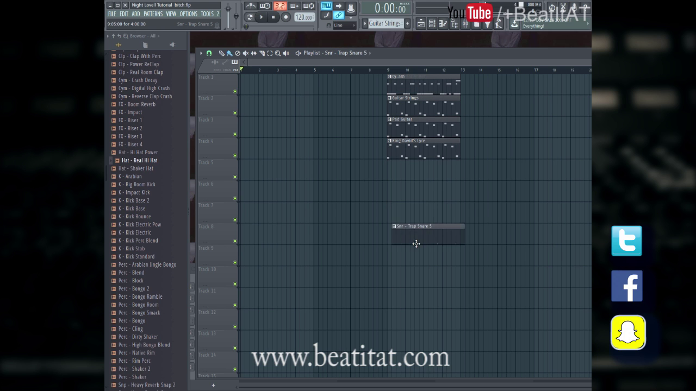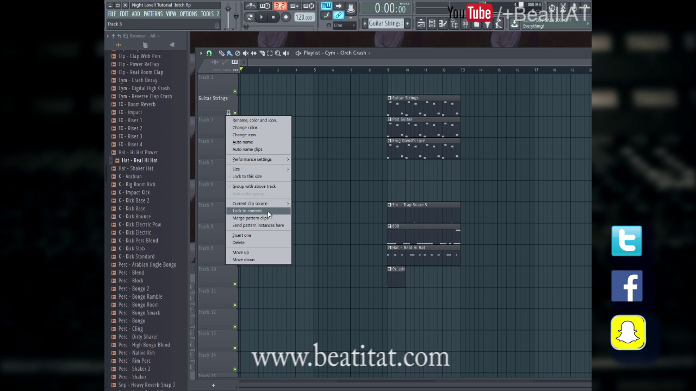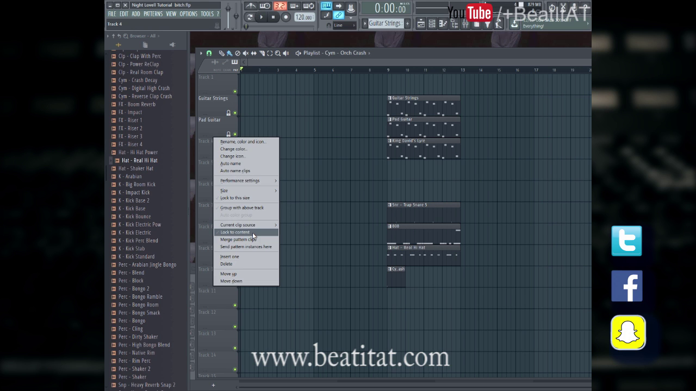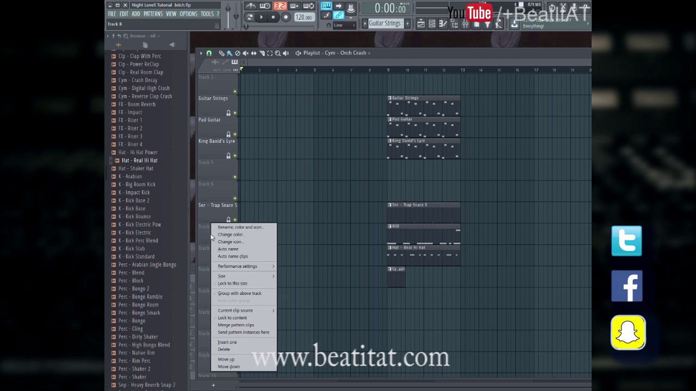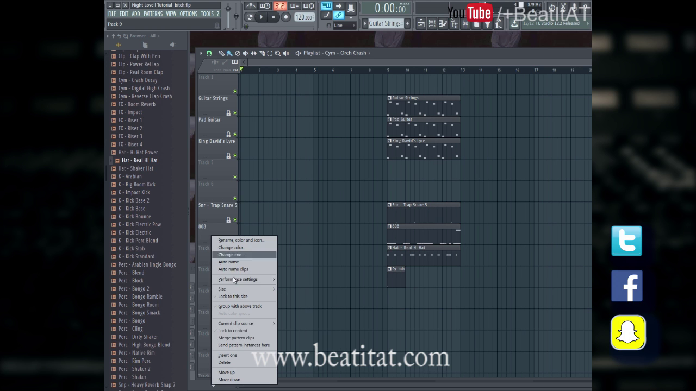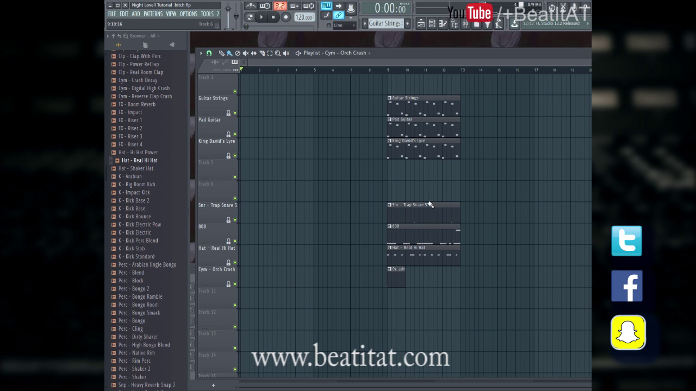We're going to probably change up the melody and add some more stuff too, but this is a good start for now. Now what we're going to do is lock to content. This is optional, but I'll show you what this does. It's actually really cool. I just figured this out. So lock to content. So what does this do?